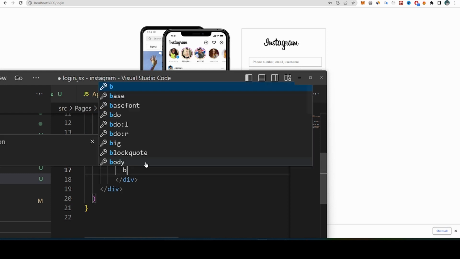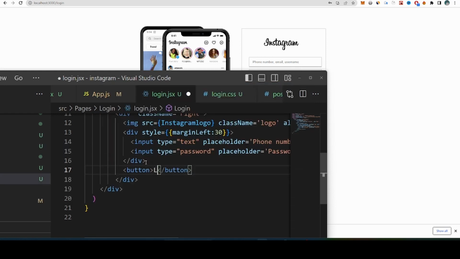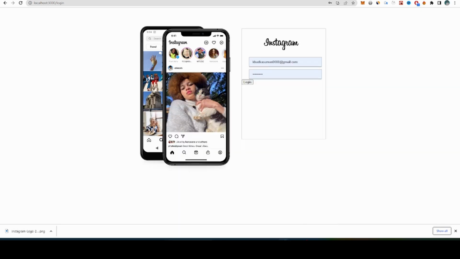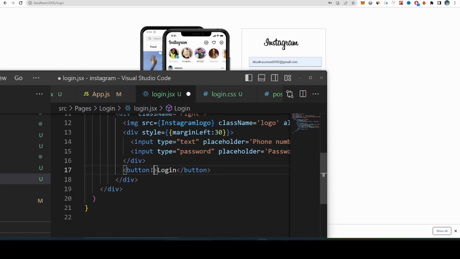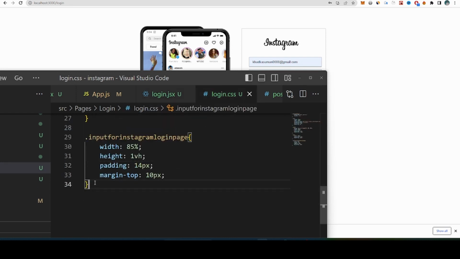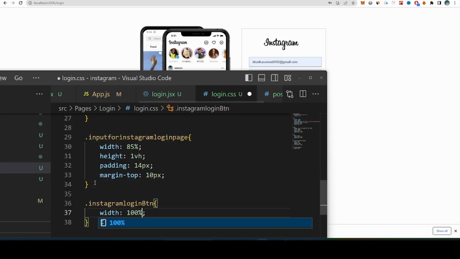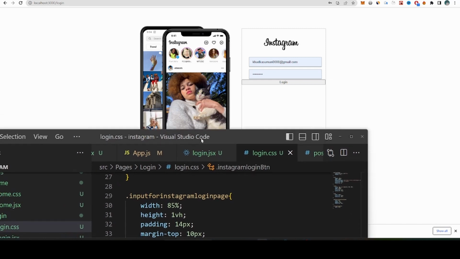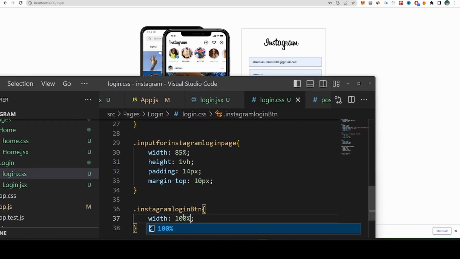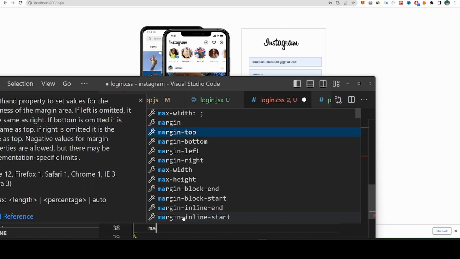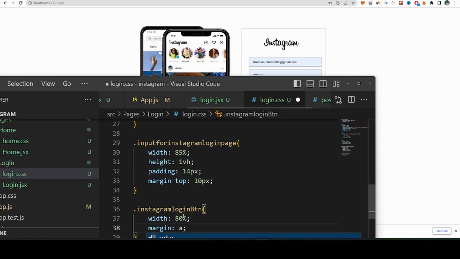For this div, I'm going to create a button. So our button will be login maybe, or what? Yeah, login. Let's give it a class name. So our class name will be... and now let's give it a width, 100%, maybe. Margin auto.